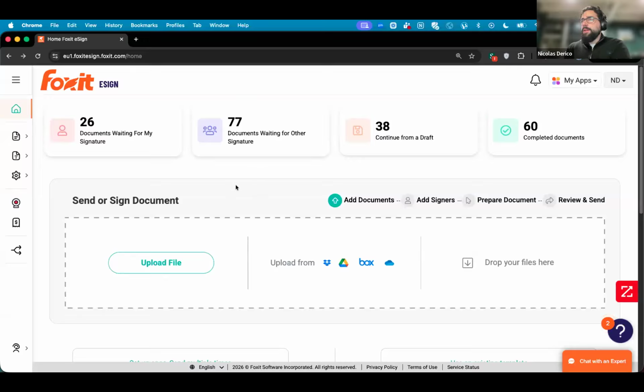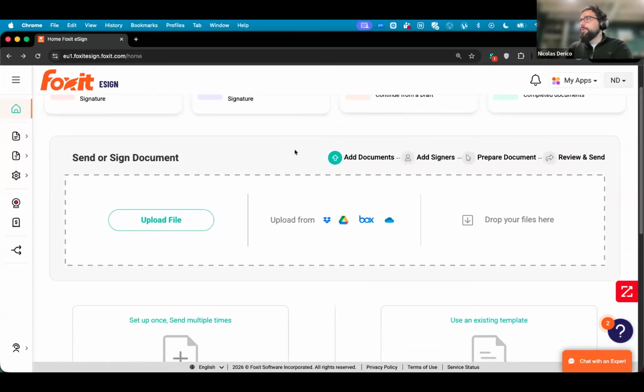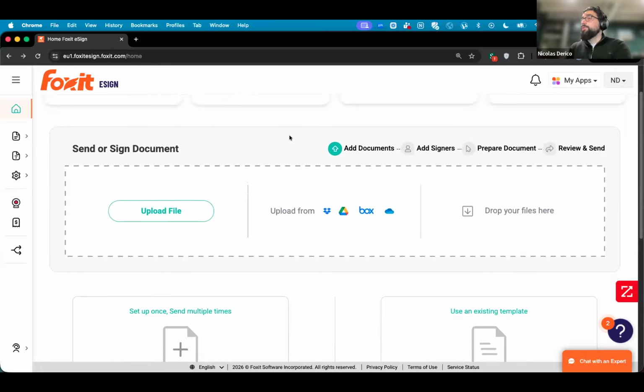So the platform itself is quite simple. There are mainly two things that you can do from there. One is manage your documents, right? So over here, I can look at documents that are waiting for me to sign, documents that I sent that are waiting for other people to sign, and obviously your drafts and your completed documents. But for today, I think the most interesting thing to show is how to send a document, a contract, an agreement out for signing, right?